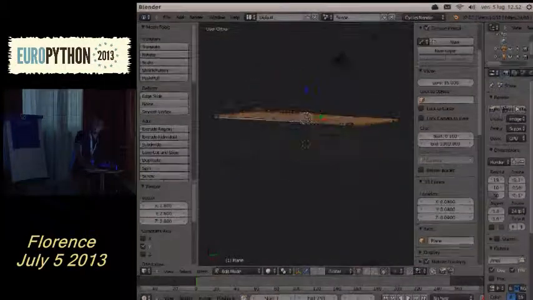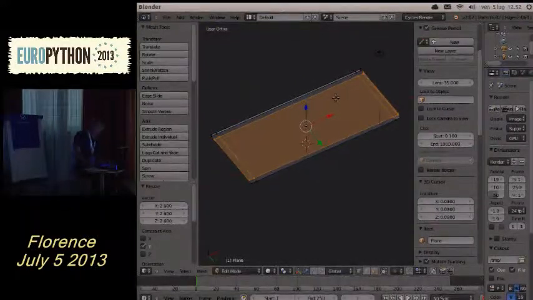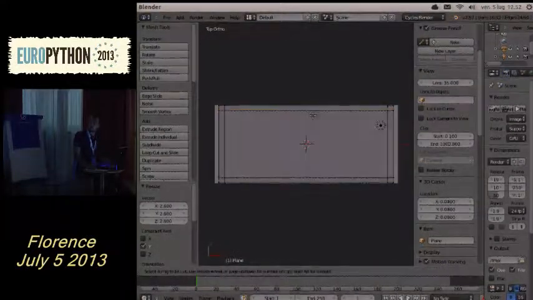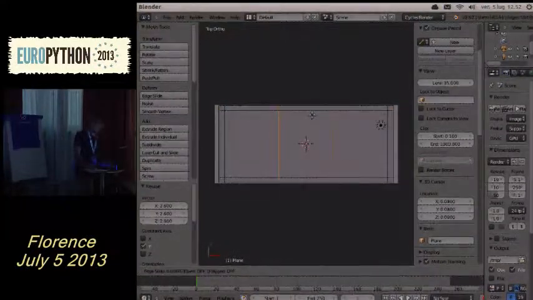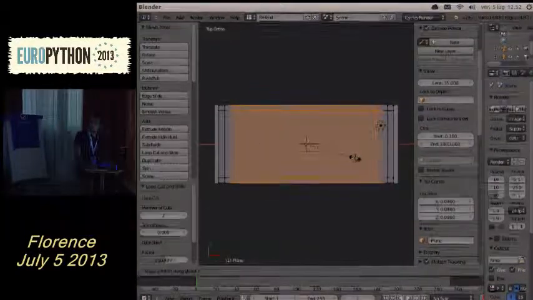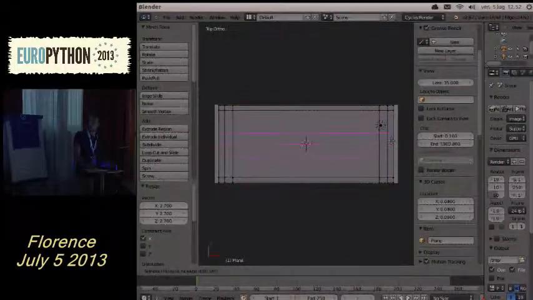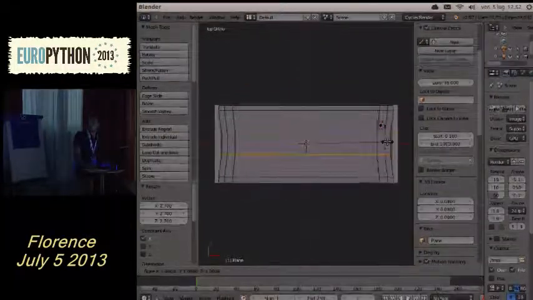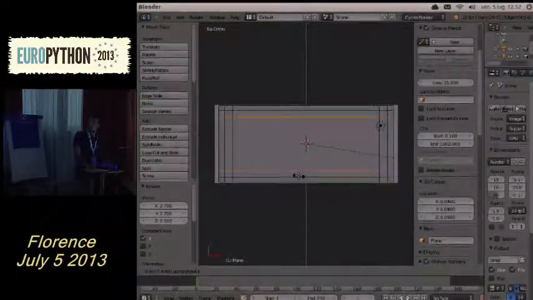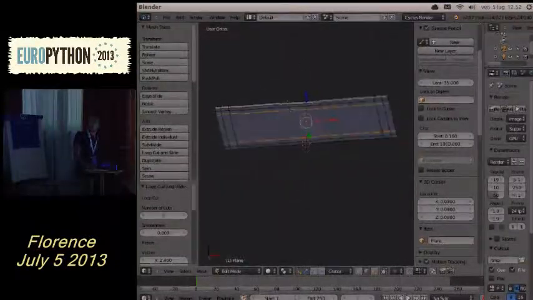And then you can do this again for the legs. Confirm. I want the legs at the sides. Control R. Shift.